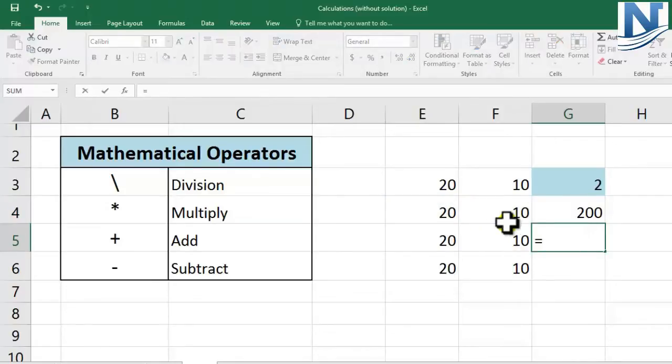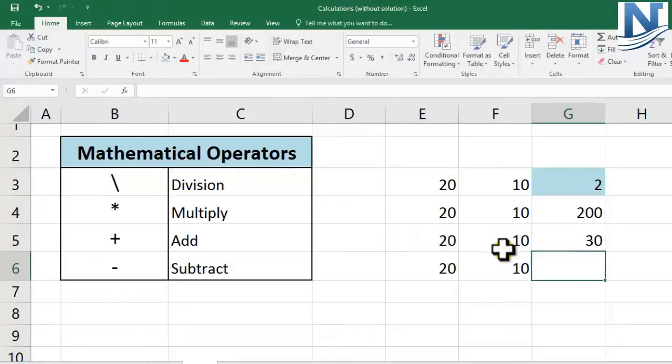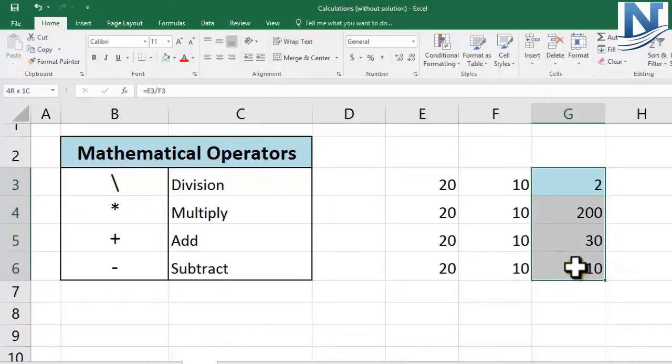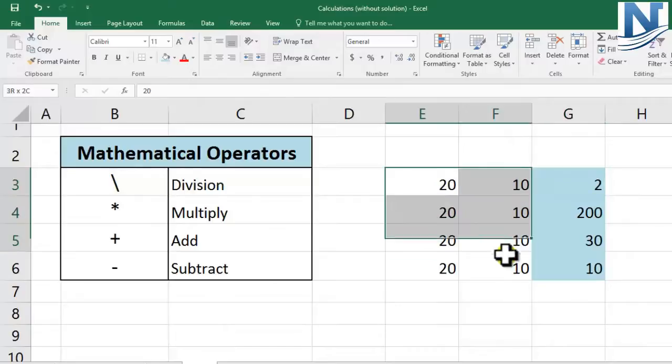Coming to addition, I'll add 20 plus 10, and I'll get the answer as 30. And finally, for subtracting 10 from 20, I'll have to include the equal to sign, select 20, make use of the subtraction sign and click on 10, which is present in cell F6. I'll get the answer as 10. So these are the answers we got with the help of the different mathematical operators for these two numbers. I hope that you have learned how to use the mathematical operators and where they are present on your normal keyboard or your laptop.